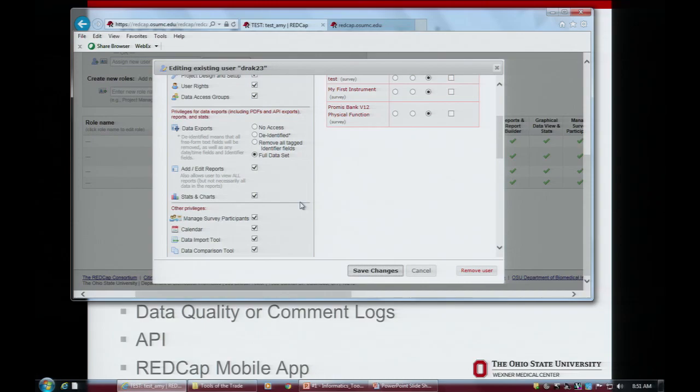What about data exporting? This is big. Do you want all of your data entry people to be able to export all identifiable data? No. You want certain people. You want your statistician to be able to export that. You don't want all of the people to be able to have access to all of your data. What about adding and editing reports? Yes, I want my data entry person to be able to do that, but my statistician doesn't need to add or edit any reports. The stats charts.